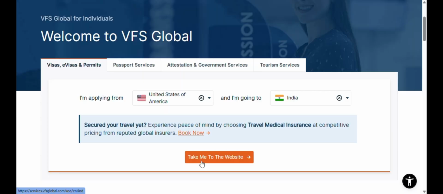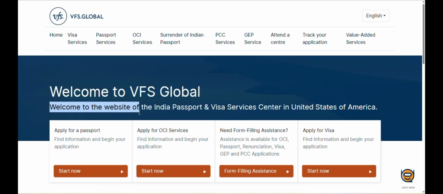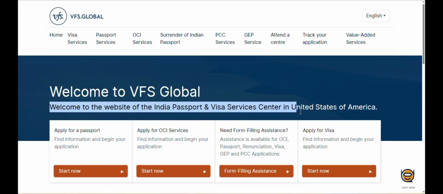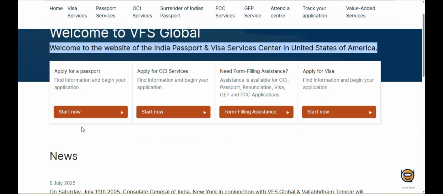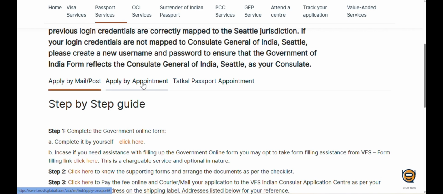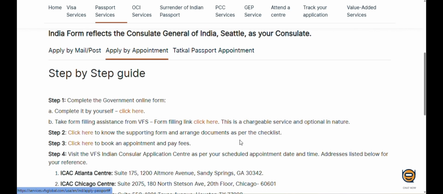Click on take me to the website. As you can see, now you are at the website of Indian Passport and Visa Services Center in USA. You need to select the category for which you are taking the appointment, for a passport or for the OCI services. Let's say for the sake of this application, I'm selecting apply for a passport. So click on start now. Click on this tab here, apply by appointment, to book the appointment. Scroll down, click here on step 3 to book an appointment and pay fees.